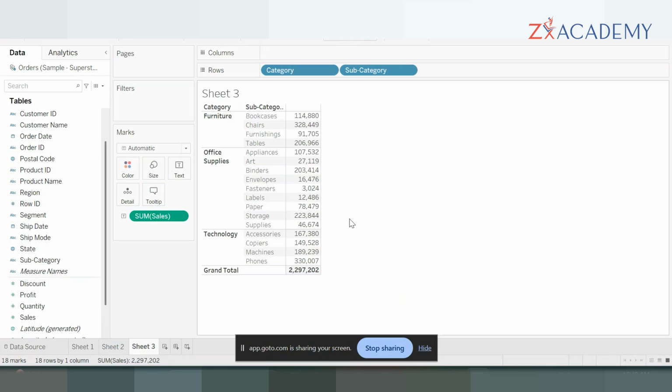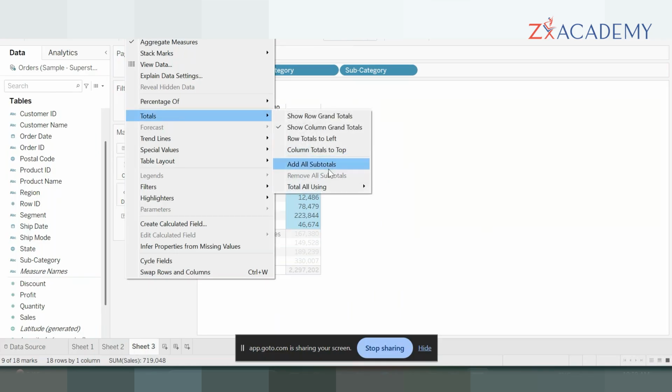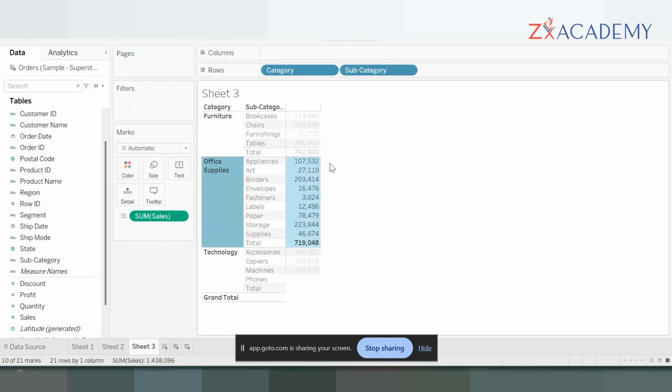Okay. Now we have a grand total, but I want to see the total for each category also. In that use case, what we do, we just go to the analysis, totals, and we add all subtotals. It is showing the subtotals and the grand total.